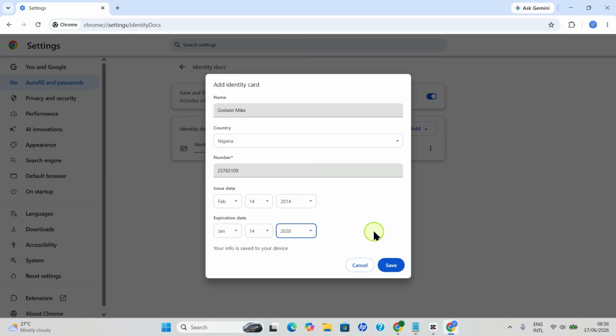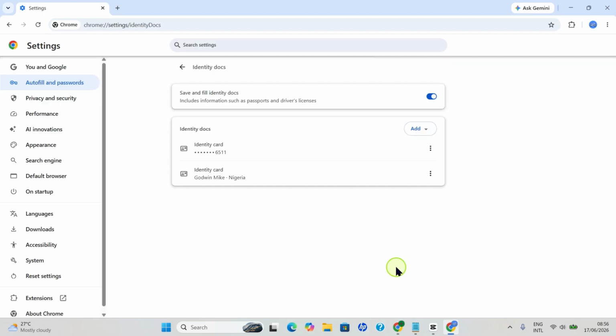With this, you can click on save. Once this information is saved, whenever you're filling a form and it requires your identity card, this will be automatically filled.